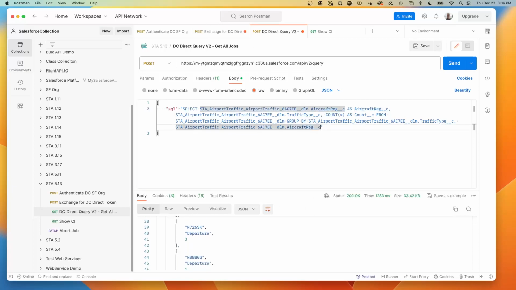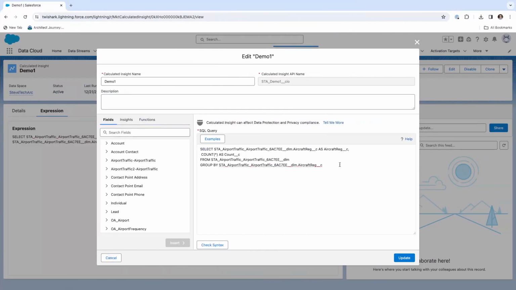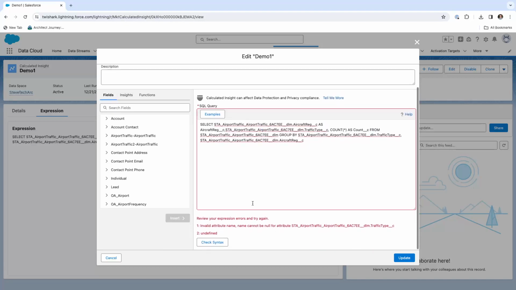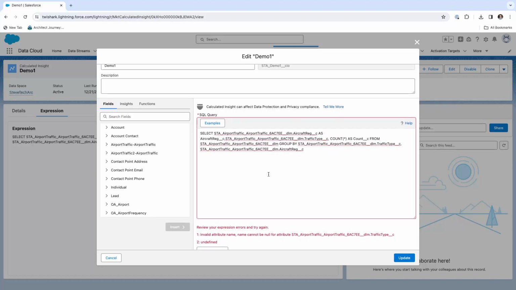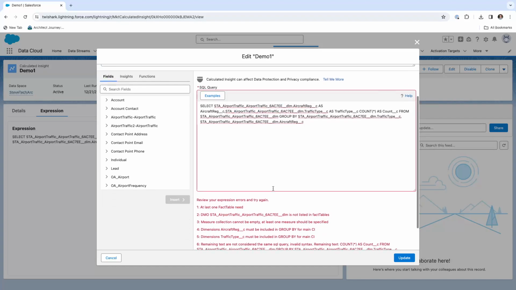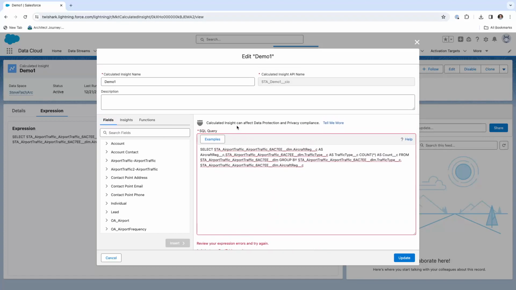So what I can do is then take this SQL, go back over to my Calculated Insight, paste it in, and check the syntax. Let me see if I'm getting the syntax right. And notice what's happening here is this one is doing an as. I need to name each type. So here I do an as and give it a column name. Get rid of that extra comma. And now check syntax.